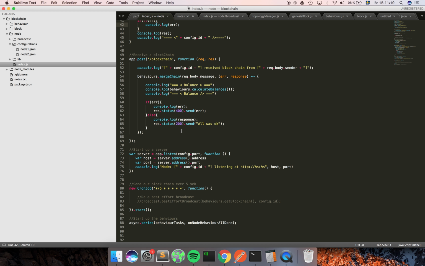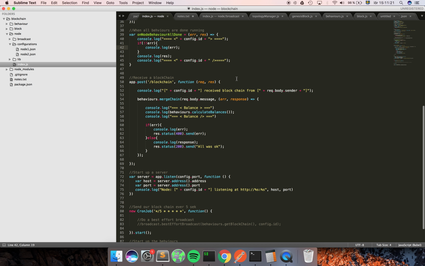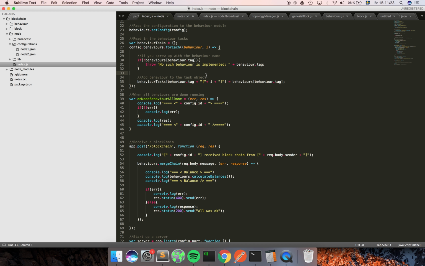So I suggest you clone this project and have a look at how this works. It can be a bit mind-twisting, but my suggestion is that you just clone it and play around a little bit with it. I'm sure you'll figure it out.